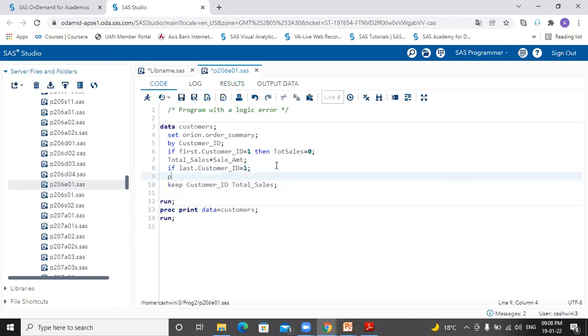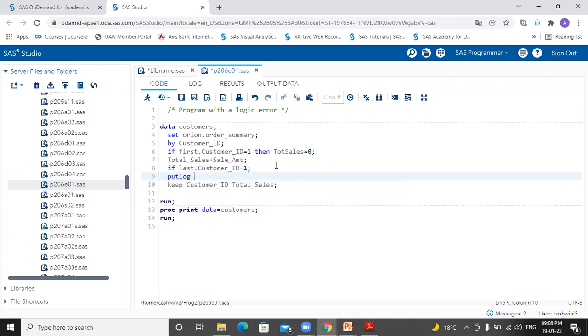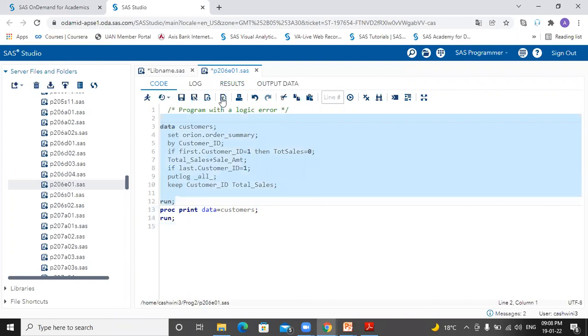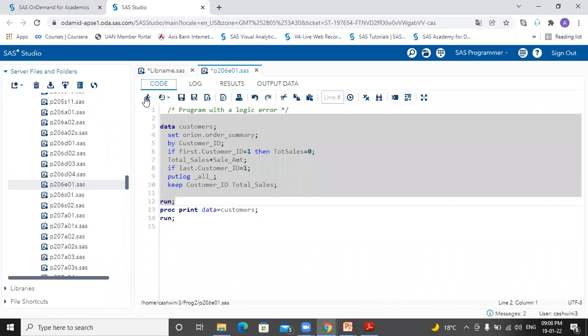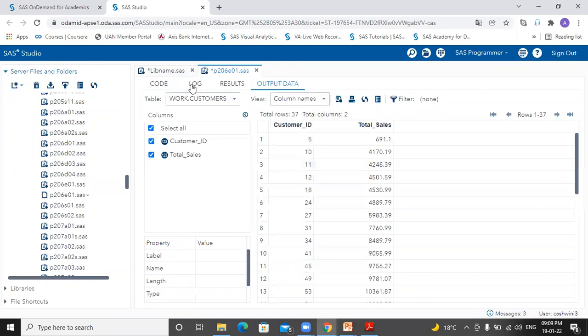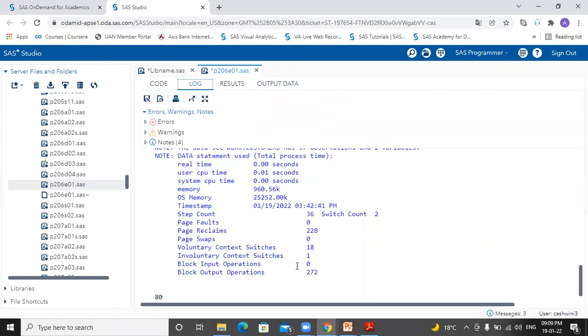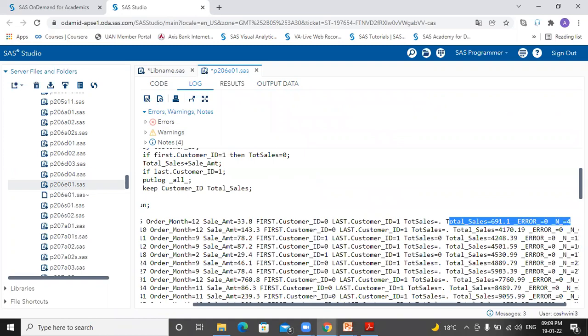Either you use it with put or put _all_, it's all fine. Let's check. Okay, before this, your previous log was not giving you any type of error message, though it's a logical error. All right, so this is the output, but the output is incorrect. If you see, this is the data which is getting executed. Initially your total sales is missing, then again total sales is getting calculated.